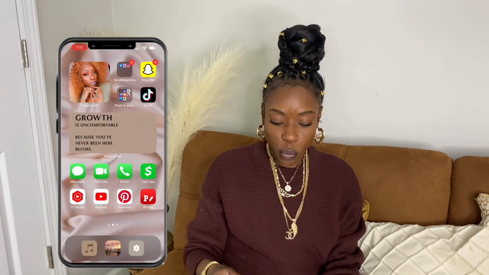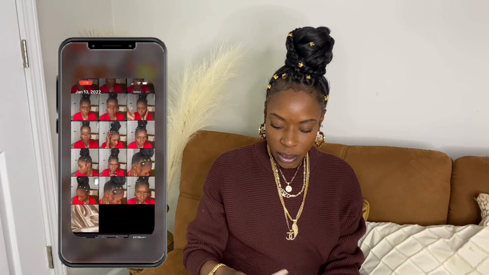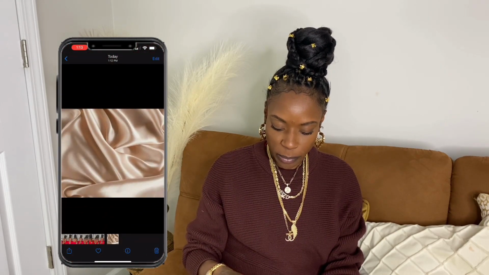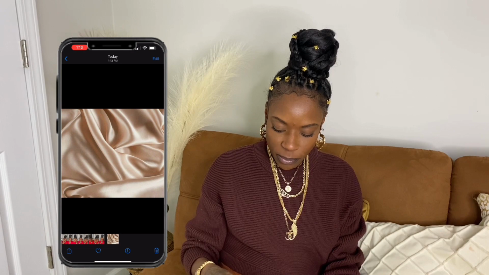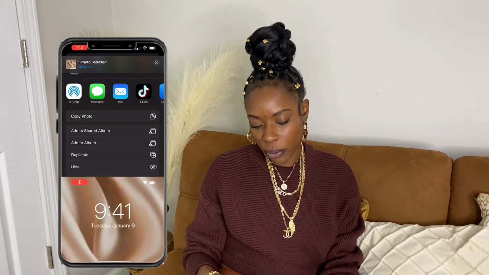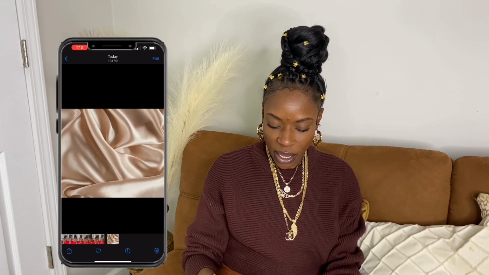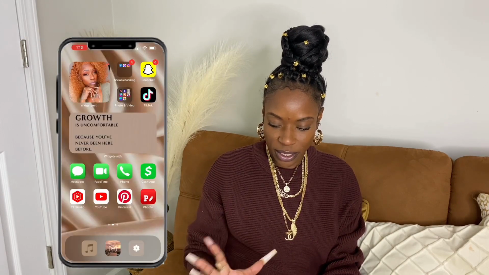Now to change your wallpaper, you will want to go to your photos, click on the picture that you want to set as your wallpaper, click the share button at the bottom, go down, click on use as wallpaper. Here goes the picture. You can move it, customize it. You can make it bigger, smaller, however you feel. Hit set it as your home screen. And once you set it as your home screen, there it goes.